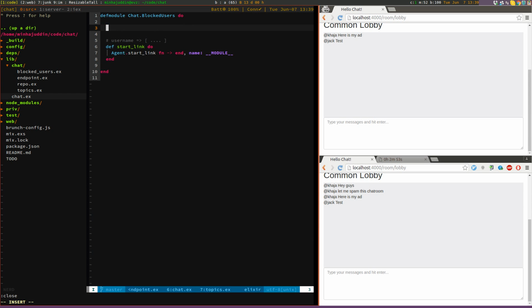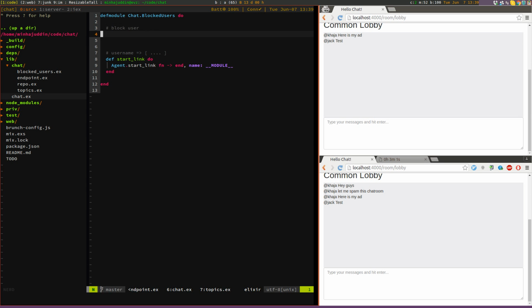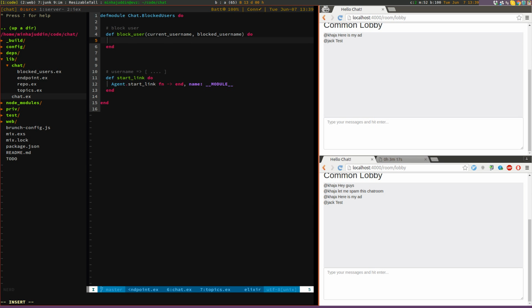Now the API for this is going to be, we need a way to block a user, right? So for this, we need the current user name and the blocked username, right? So once we have that, what we need to do is call Agent.update, and the name of the agent is __MODULE__. And what are we going to do? We're going to add our blocked user to this map.